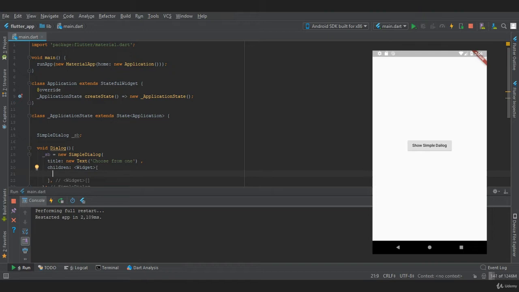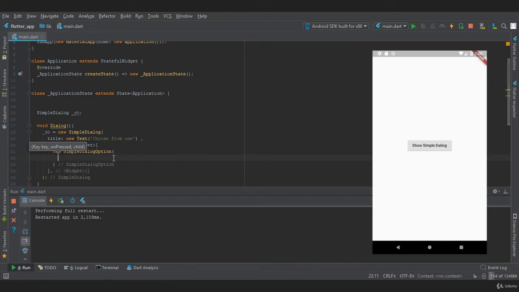provides you choices. So to create a choice, we need to use a new widget called simple dialog option, and in this widget we need to provide two properties, which is child and on press. Now in this child we need to provide a text, so we'll say yes. And for right now, in on press we are going to perform a print operation, so it takes a function, and here we are going to say print, and let's provide what we want to print, that is yes.